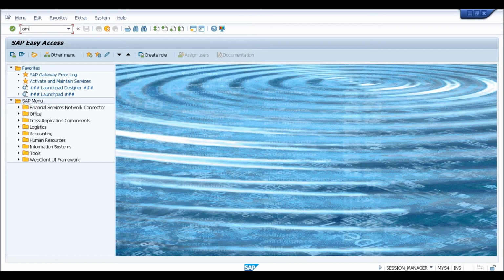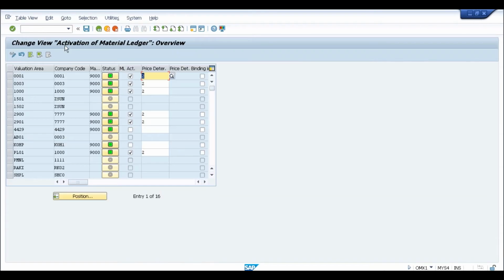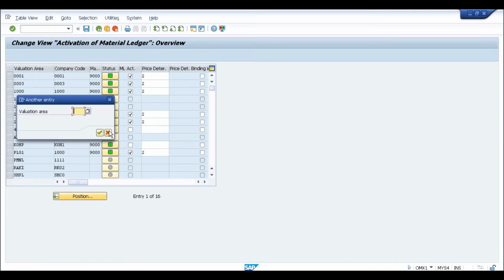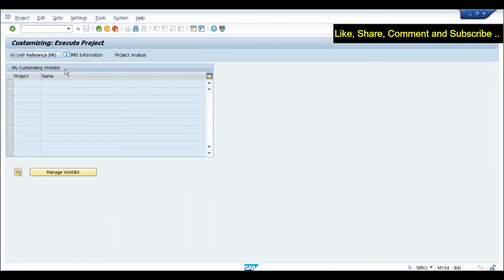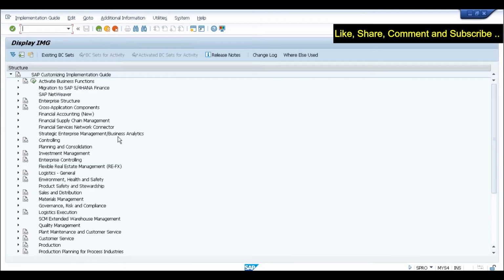OMX1. Okay, here you can see valuation area. So our valuation area is ASLOG, and as you can see, it is not green, which means material ledger not assigned. Through OMX1 you can directly go to this transaction, or the other option is, as you normally follow, through SPRO. As I told you, material ledger functionality belongs to controlling, so you need to go to controlling.